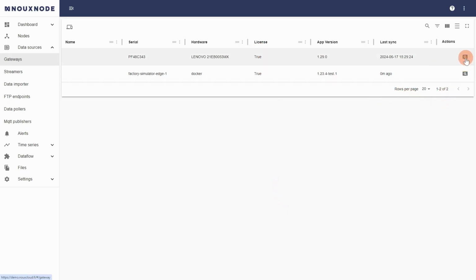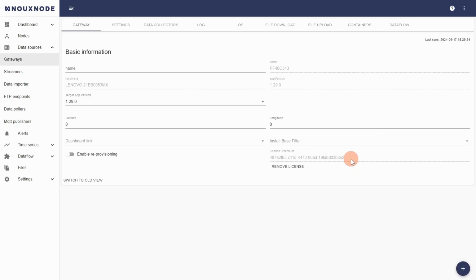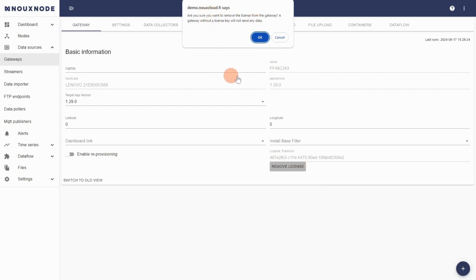So now if I go to this one, we have a license here. Let me just copy this and I will now remove this license. You will get a notification asking if you really want to do this, because you will lose the data.